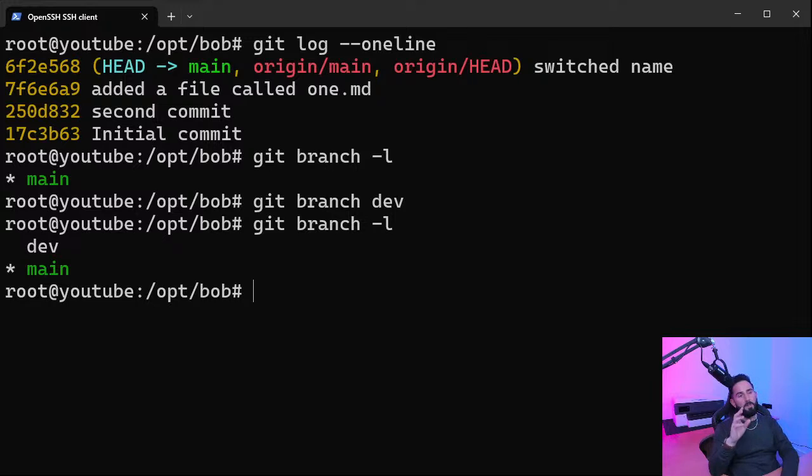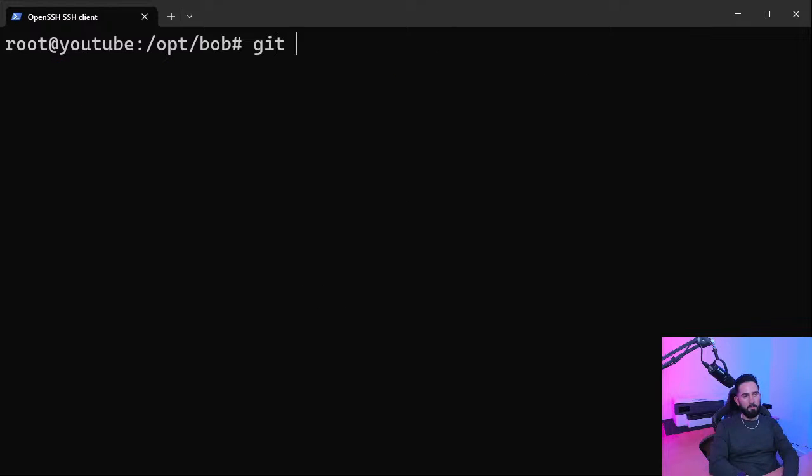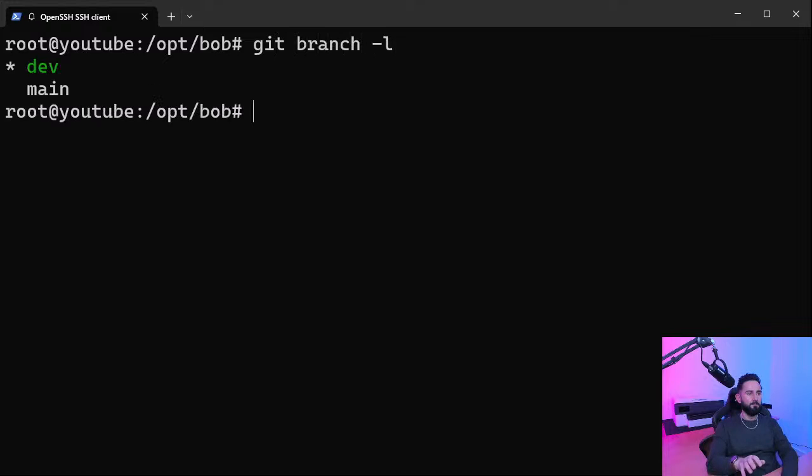If I wanted to switch to the dev branch, you'll see there's a sort of new syntax come out, and there's also an old way of doing this, and both work, and I'll try and clarify the differences. We can actually do git checkout dev, and we would just switch to the dev branch. So if I just do git branch -l, you can see now we're on the dev branch. But there's also a new command where we can actually do git switch.